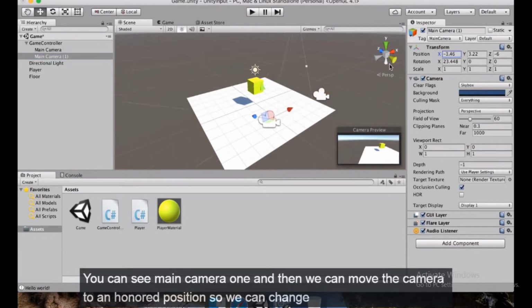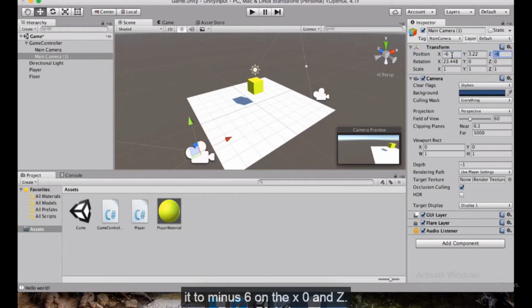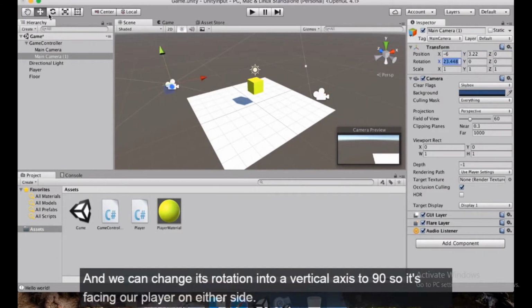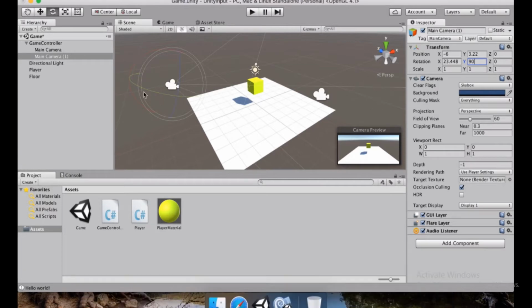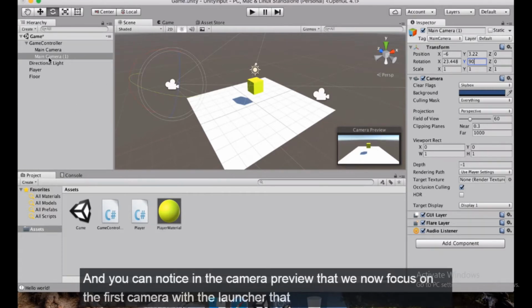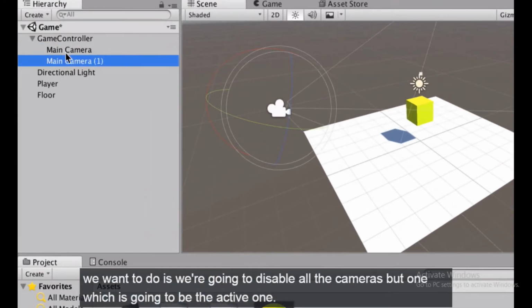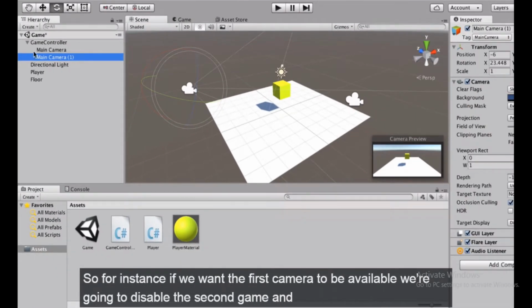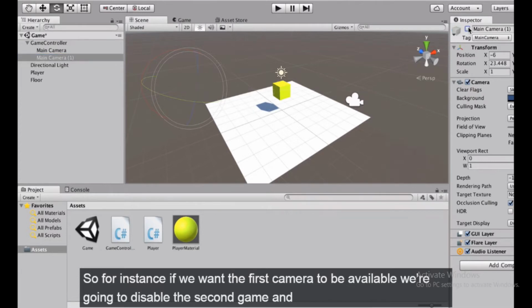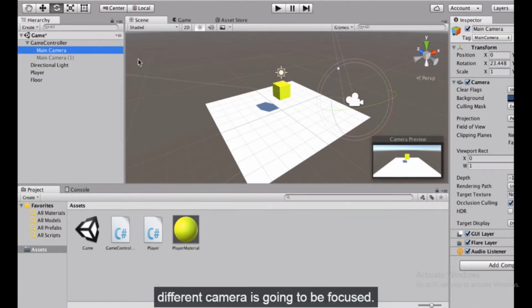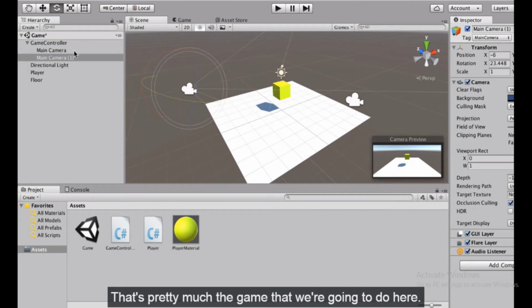And then we can move this camera to another position. So we can change it to -6 on X, 0 on Z, and we can change its rotation in the vertical axis to 90, so it's facing our player from another side. You can notice in the camera preview that we now focus on the first camera. But the logic that we want is to disable all the cameras but one, which is going to be the active one. So for instance, if we want the first camera to be available, we're going to disable the second, and the first camera is going to be focused. That's pretty much the game that we're going to do here.